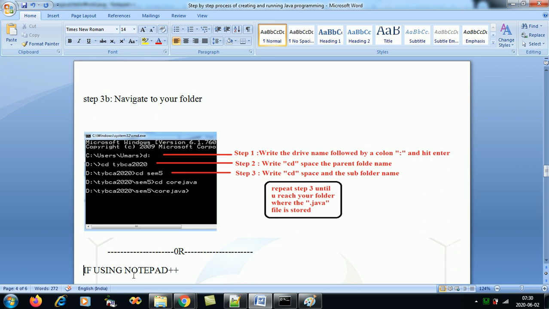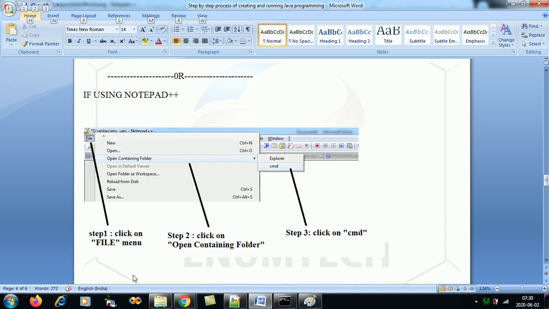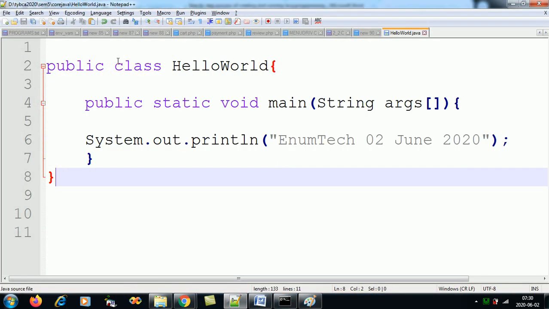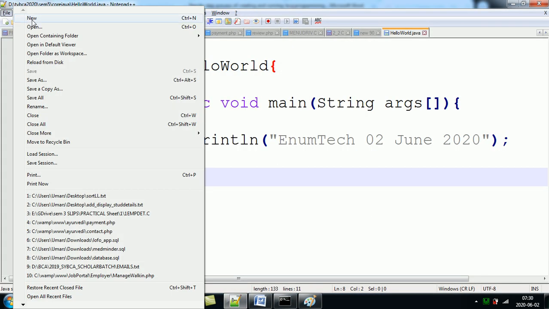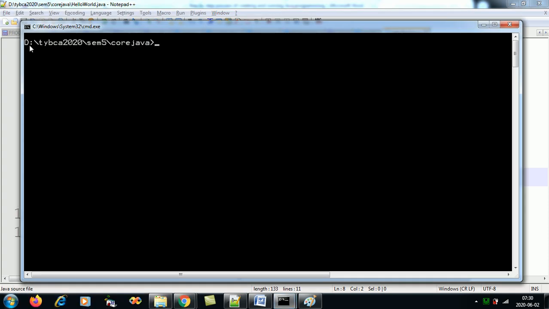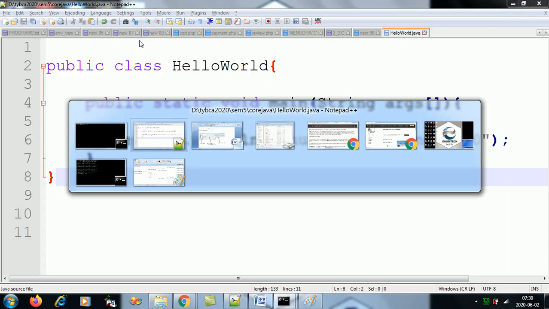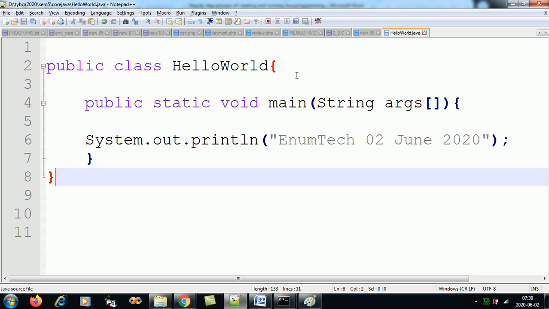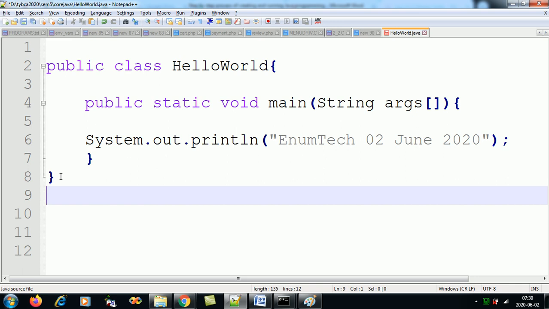But if you are using Notepad++, here is the shortcut. Just go to file, open containing folder, and go to cmd. As I am using Notepad++, it's simple: file, open containing folder, and go to cmd. Directly it leads me to my present working directory. So the choice is yours, which editor you are comfortable with. If in college they don't have Notepad++, do it in Notepad in your practicals, but at home try to install Notepad++. It becomes very easy.